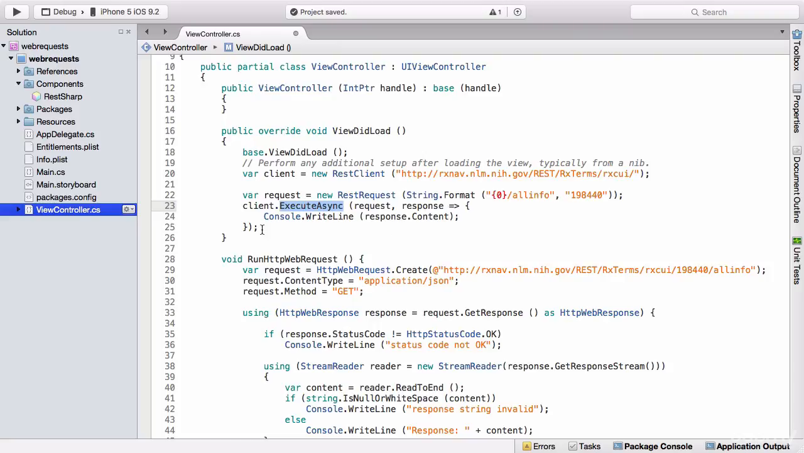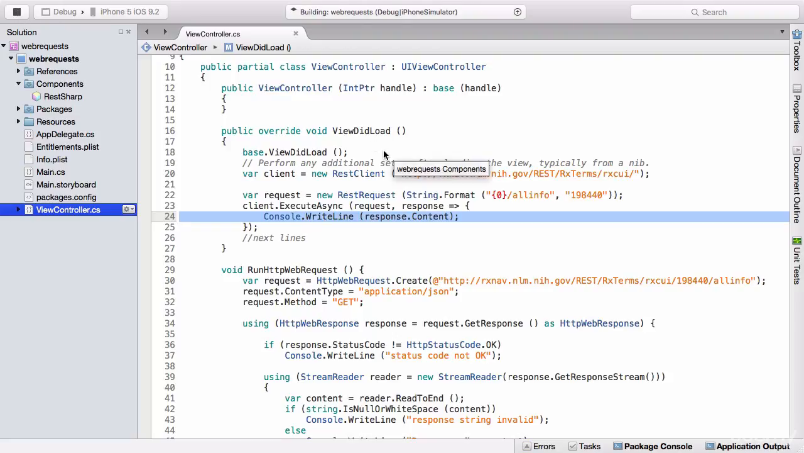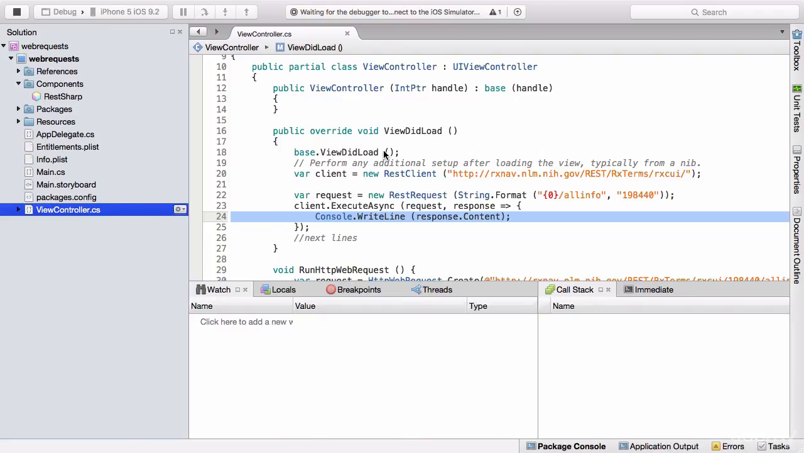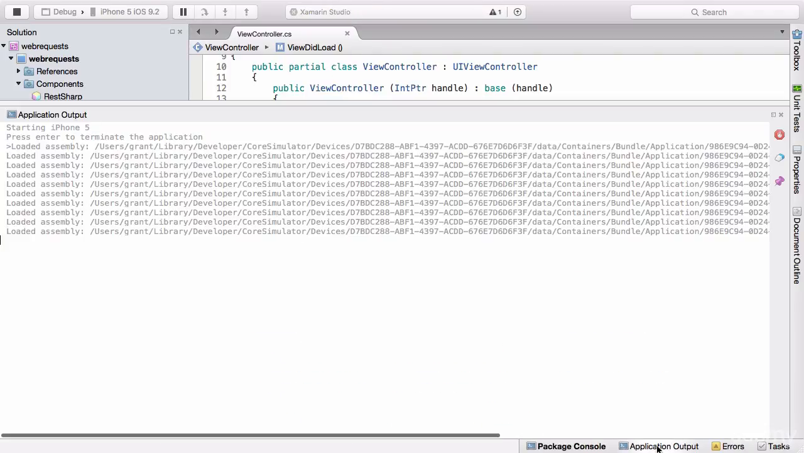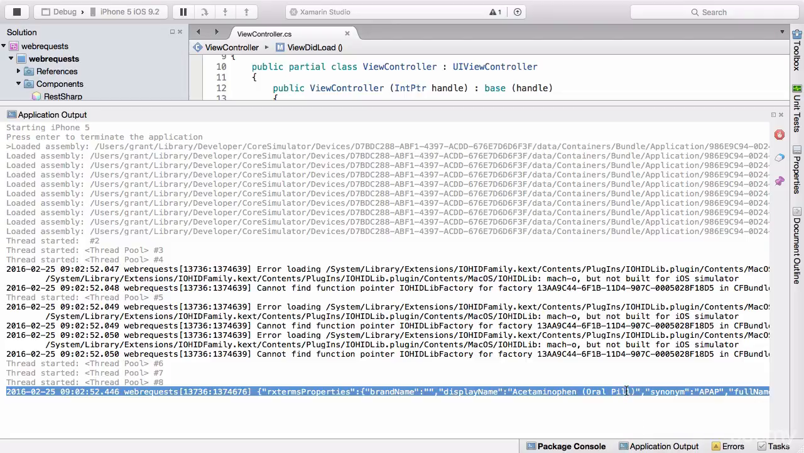And that means that this will run, but immediately it will continue to the next lines. It won't wait for this to finish before it carries on executing. Then once this is executed, it will then come back here and run this section. So let's hit play, and hopefully we should get the same sort of result in our app output. And there we have it.